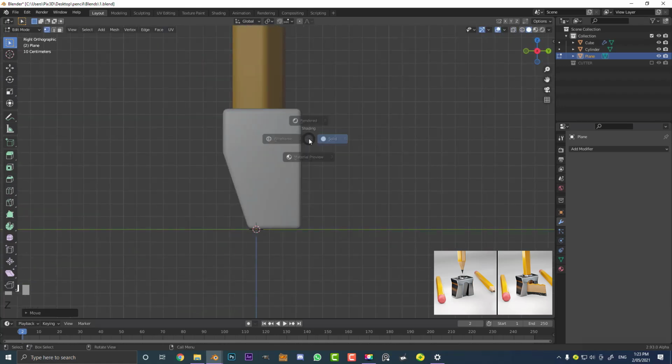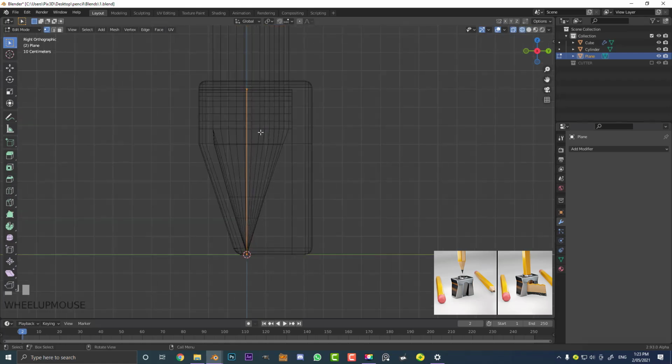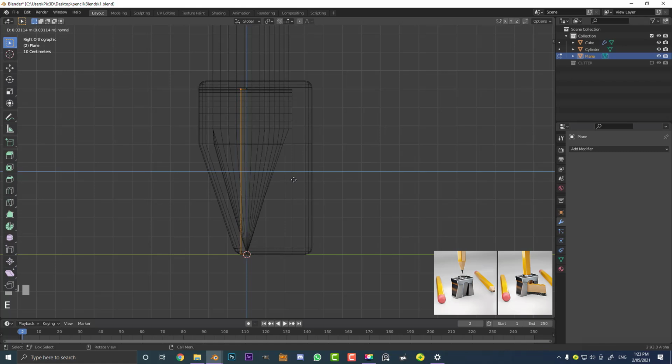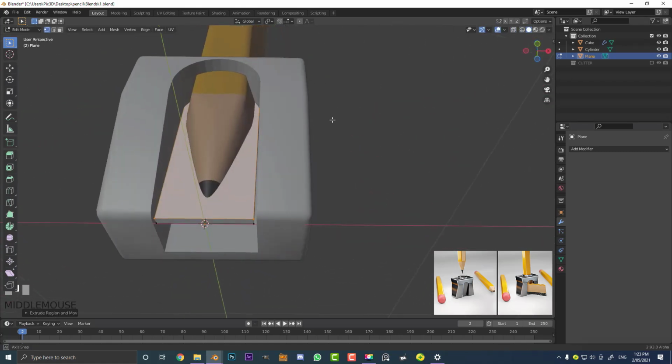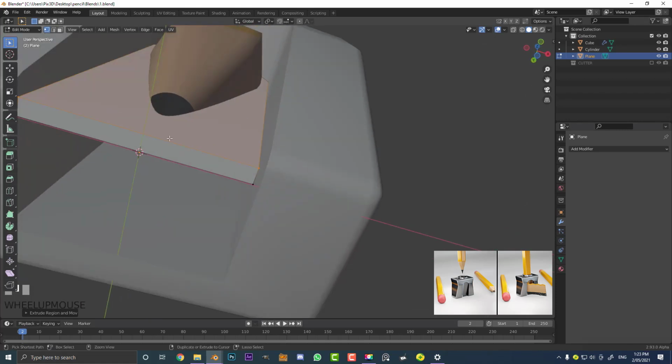And then we're going to go to our right orthographic view and select the whole plane. In fact, select the whole thing and then just go E to extrude it. We're just extruding it out to give the blade some thickness, like that, as you can see. And then we're going to come in here and go Control R, add in a loop cut.